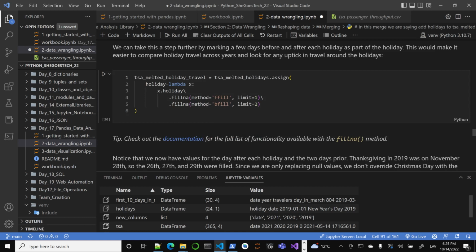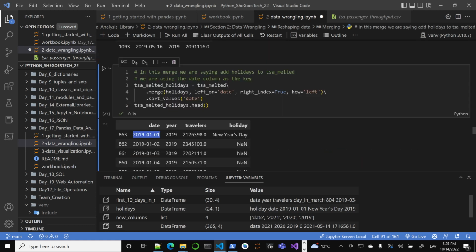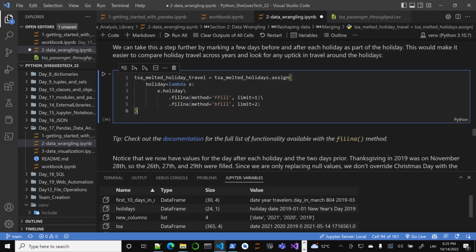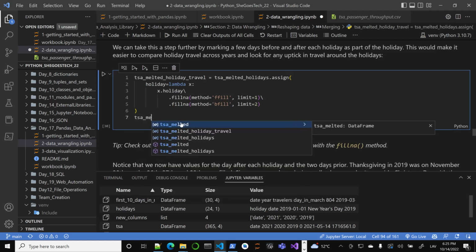We already had our TSA melted holidays, and we're gonna assign to holiday. Remember, we have this. We want to assign a few days around it. So we say this fillna method forward fill limit 1 and fillna backwards fill limit 2. So this means 1 day extra on top, 1 day backwards. Again, pretty powerful stuff. Let's see what happens.